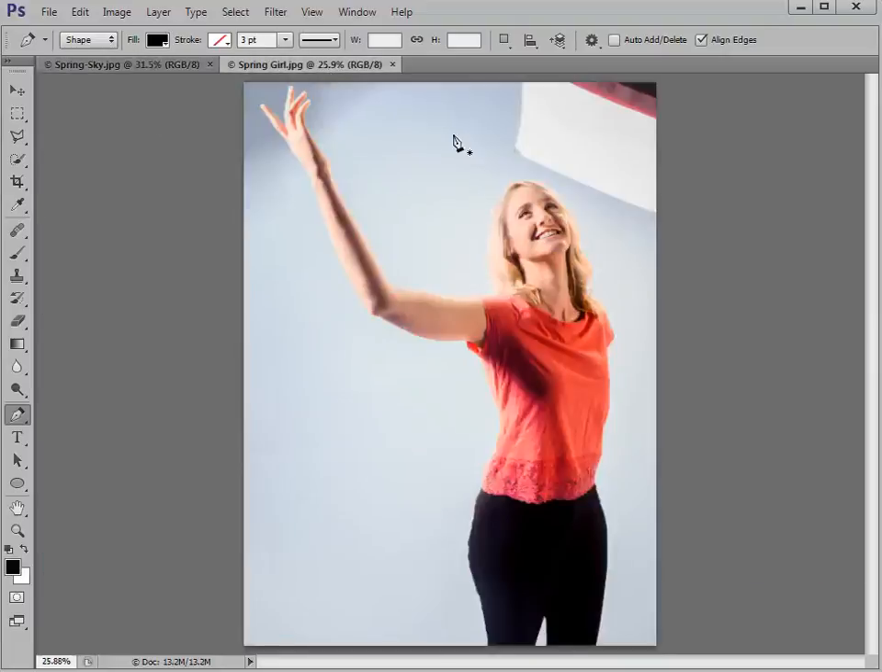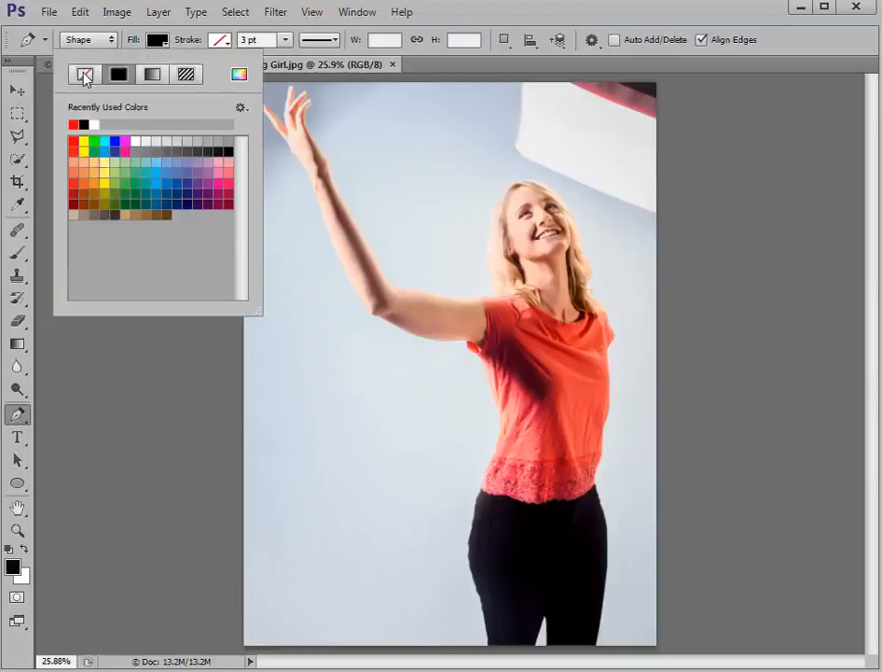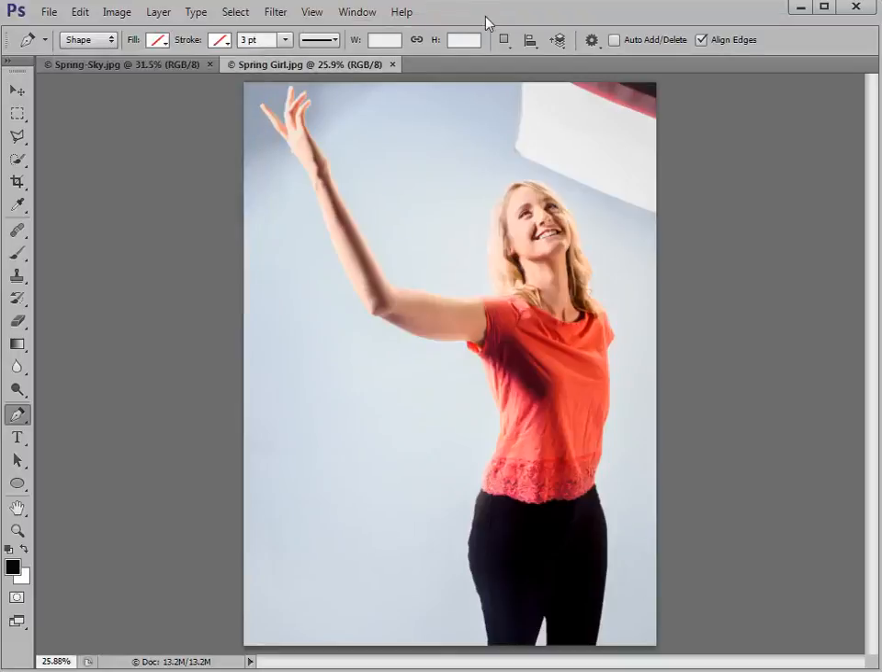So with this image on screen, let's get started by clicking around here with the pen tool. The first thing I'm going to do is turn off the fill color, because the black fill color will obscure the model and that's going to make her slightly more difficult to select. So let's just turn that to this icon, which is no color. It's like a rectangle with a red line through it. Now I've got no stroke color and no fill color. I can just create a shape around her.